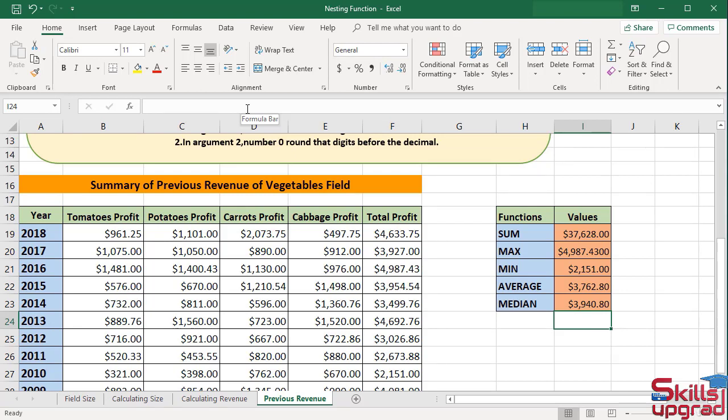In this way, by using these rules, you can round digits in an Excel worksheet.